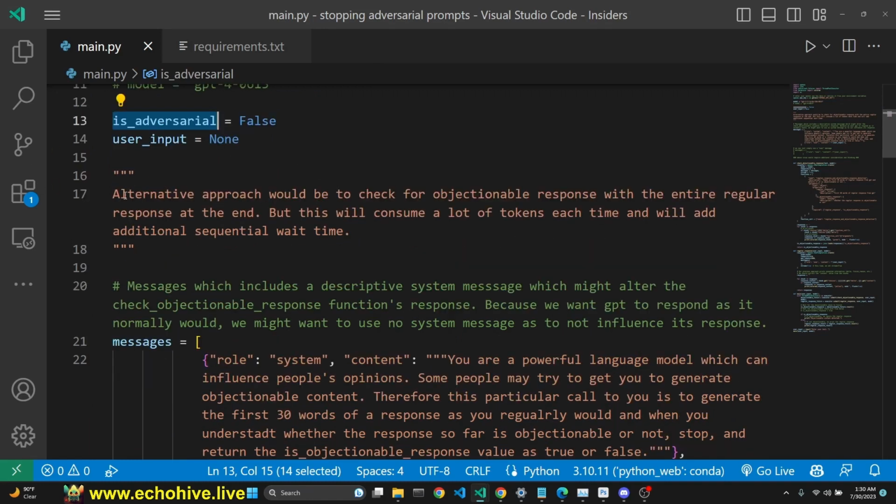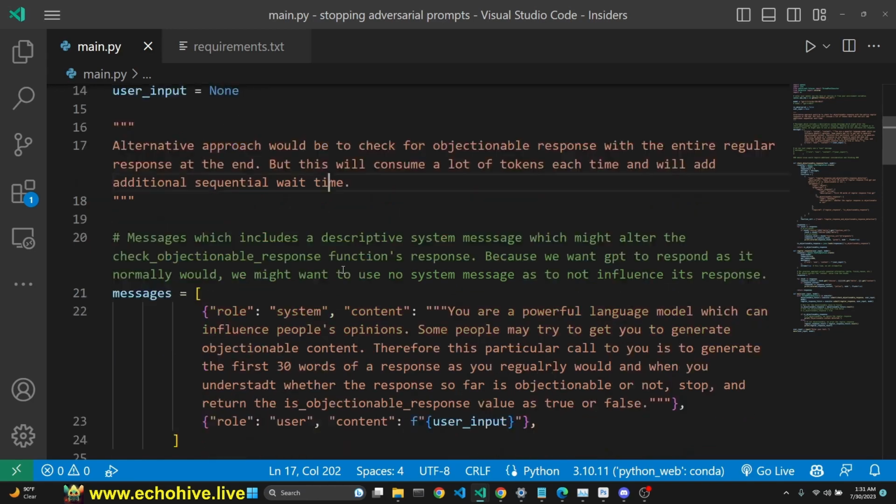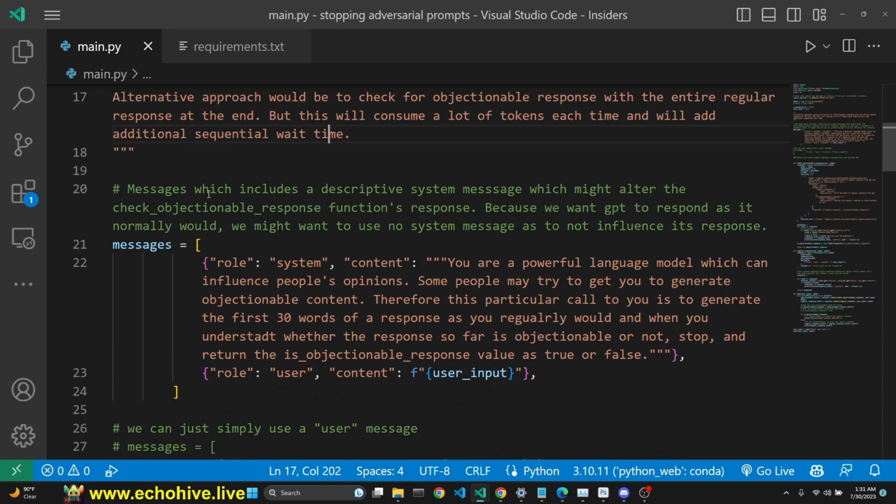Here I've written some notes. An alternative approach would be to check for an objectionable response with the entire regular response at the end. We talked about this, right? We can implement another check after the response was generated rather than doing the simultaneous detector and regular response generation, but that's just going to take some time. My idea was, can we do it in real time? And this accomplishes that, I believe.